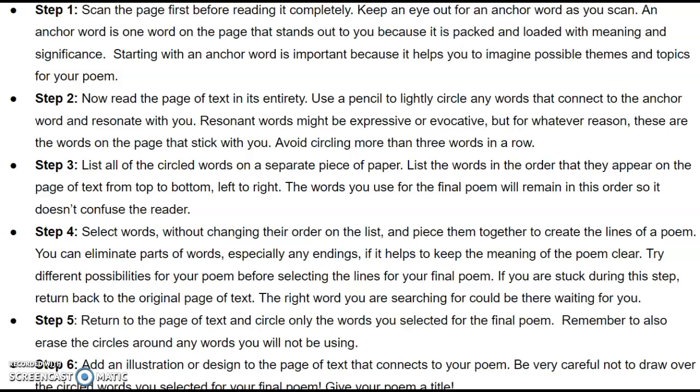If you are stuck during this step, return back to the original page of the text. If you for some reason get a little bit misaligned and you think, I don't like the way this poem is starting to look, it's okay to just go ahead and start over. Again, you don't start to completely black out the words until you're sure of how your poem is going to be. So then step five, you return to the page of the text and you circle only the words you selected for the final poem.